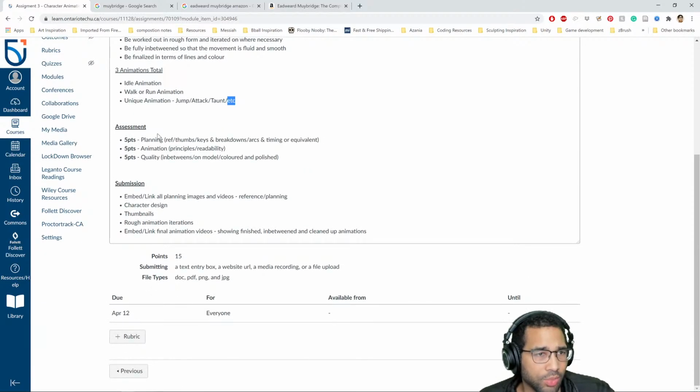Okay, so for the assessment, 5 points for the planning. Okay, so all your reference work, your thumbnails, all the keys and breakdowns that you've sorted out, arcs, timing, and equivalent, all those planning layers that you might generate. Okay, so I want to see all of that for each of the animations.